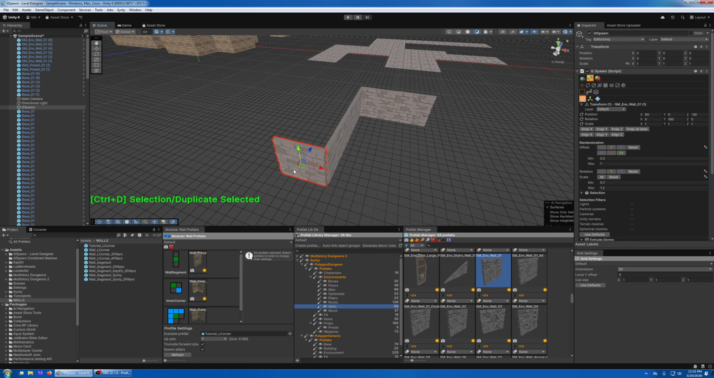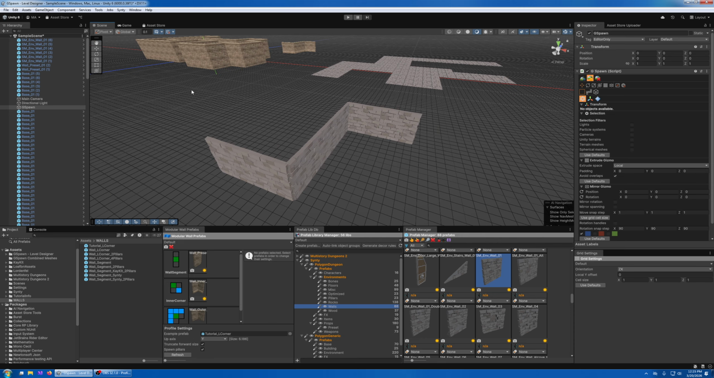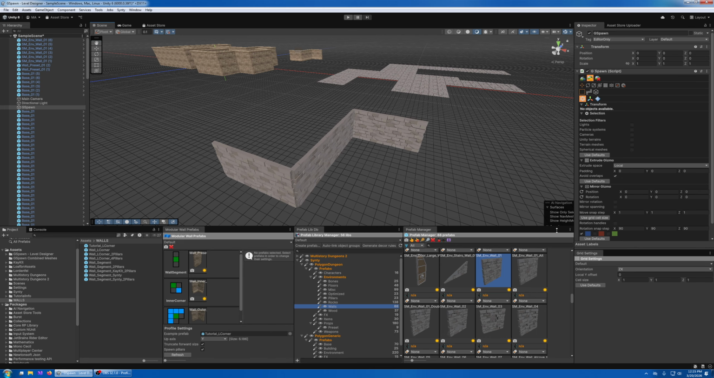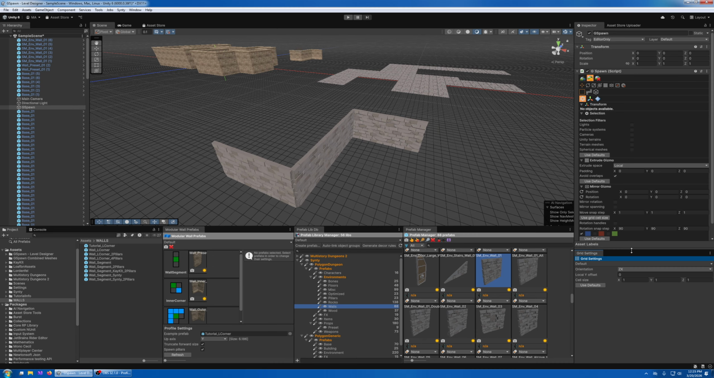And again, Control D to duplicate, D to enable snapping, and place it. Now, if you ever find that the pieces don't snap well to the grid, and you have trouble creating the wall structure, you can go to Tools, GSpawn, Windows, Grid Settings, and change the cell size. By default, it's set to 1. This should work in most cases, but sometimes it doesn't. So you can try 0.75, 0.5, or 0.25. Those are the usual values that work really well.